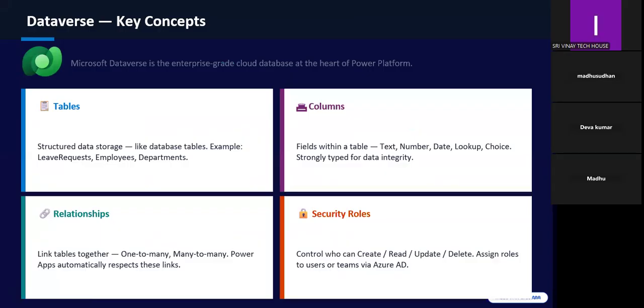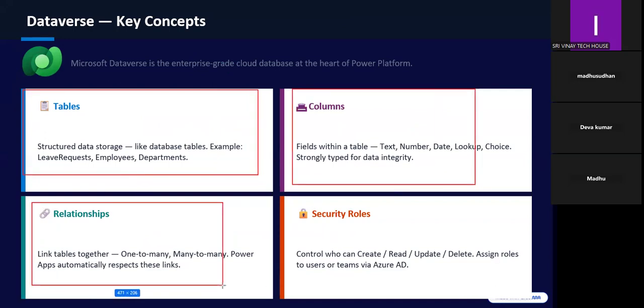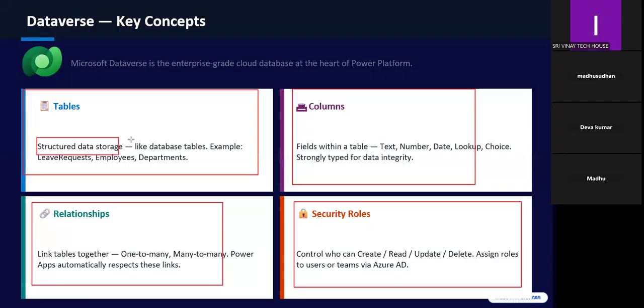The key concepts of Dataverse. We can create tables, columns, relationships, and we can create security roles as well. Coming to tables, it is structured data storage like database tables. If you know about SQL, in SQL we create tables. Similar to that, we can create tables here as well. And coming to columns, similar to SQL table columns, we can create different types of columns here itself.